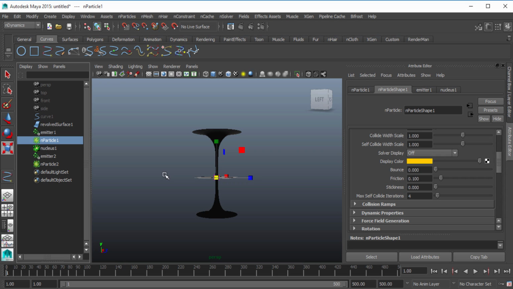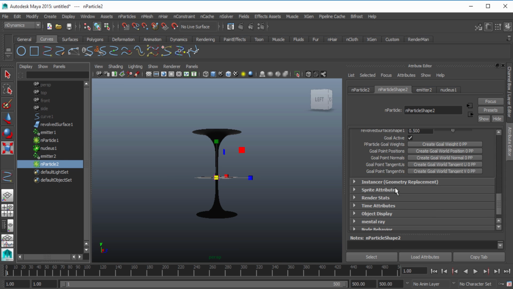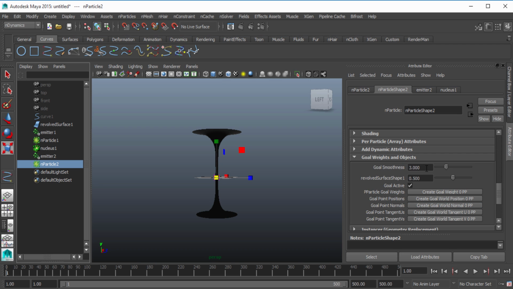Got those changes made. We're going to want to do the exact same thing with our second nParticles, so turn off collide, self collide, go down to goal weight and objects and turn that down to a value of 0 and the goal smoothness. You're going to notice we're going to be doing a lot of things twice because we have 2 particle systems, so we're going to have to duplicate a lot of the same settings for both particle systems because we want them to look pretty much the same as it's revolving from the top and the bottom.